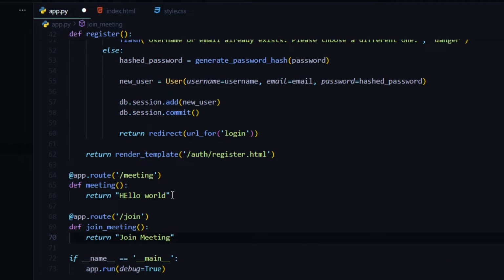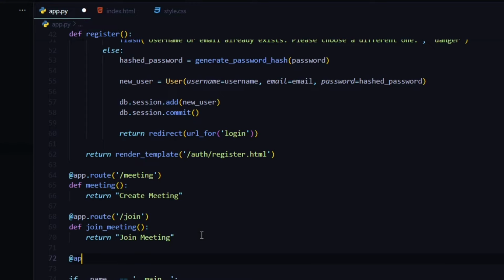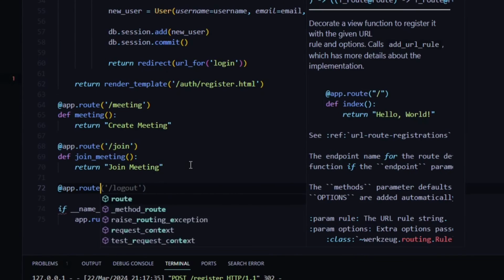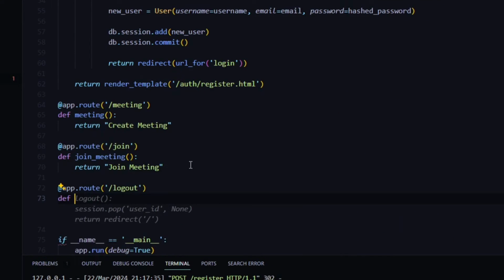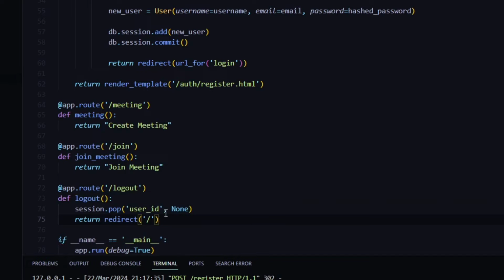Okay, so instead of this hello world, we're gonna just write create meeting to make it more clear. And then lastly, the app.route, which is this logout route, we're gonna just pop the session's user ID from the session object, and we're gonna just return him to the default route.